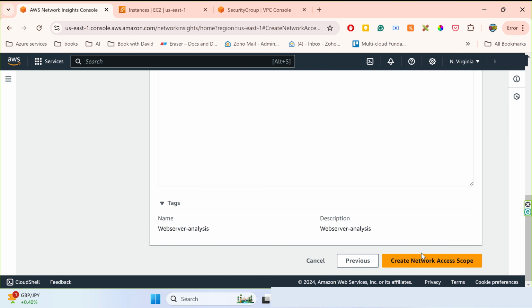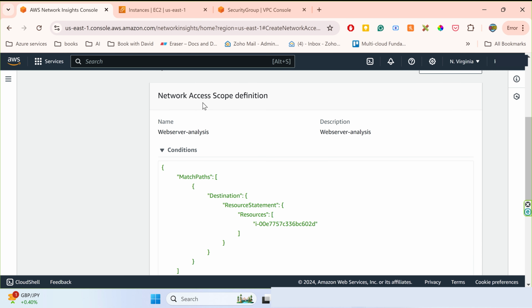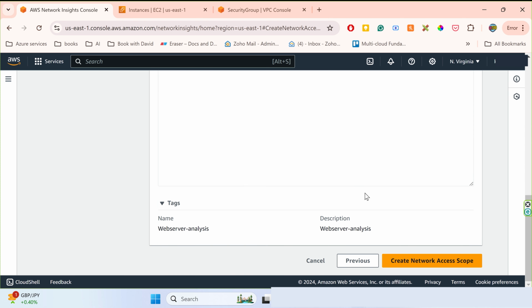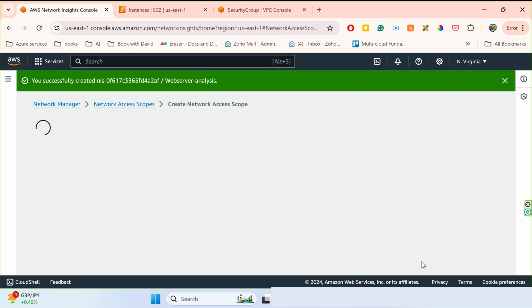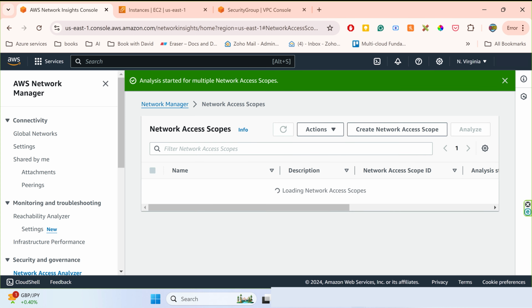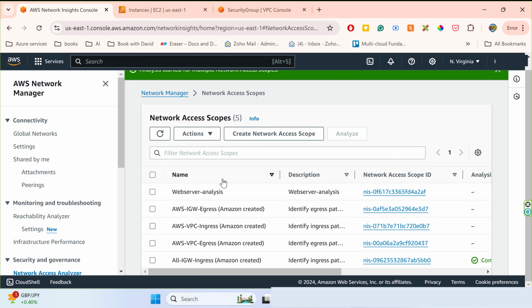And scroll to the bottom and you can click on create network access scope. But I want to show you this. Once you've selected, you see this in a JSON format, so you can see what is going to happen. I'll click on that. And now I have my network access scope analysis here. I can select that one and simply click on analyze. That will analyze that specific network.